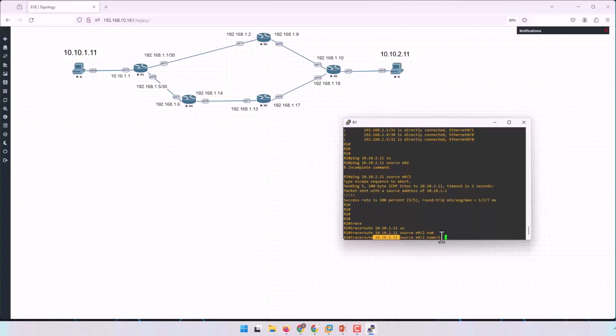If we don't use numeric here, this router tries to resolve this as a name, and it's going to access the DNS server and try to resolve this and then reply back, but we don't have any DNS servers configured here. Because of that, I'm just using this numeric command to make sure that when this router tries to trace this, it uses it as a numeric IP address only. It doesn't need to resolve it in the DNS server.